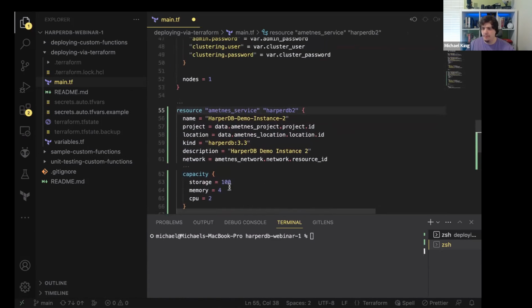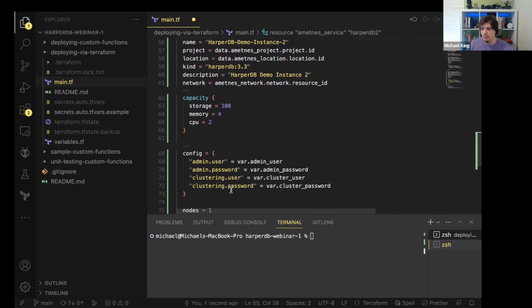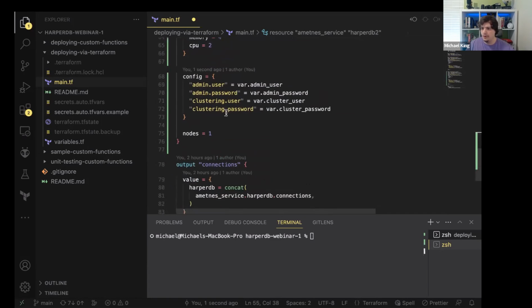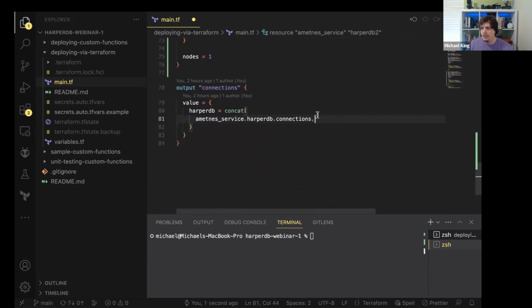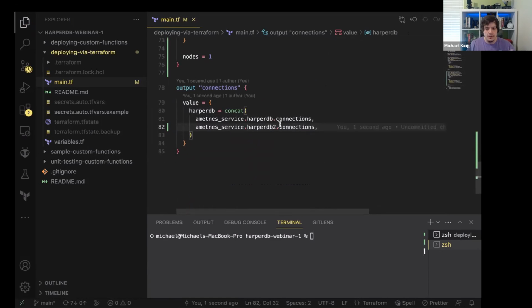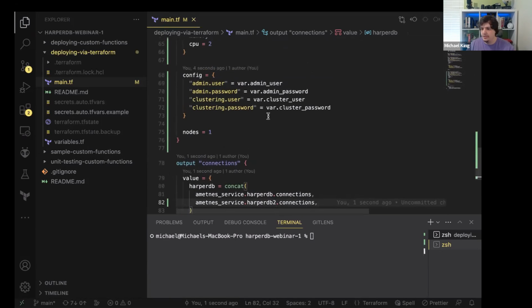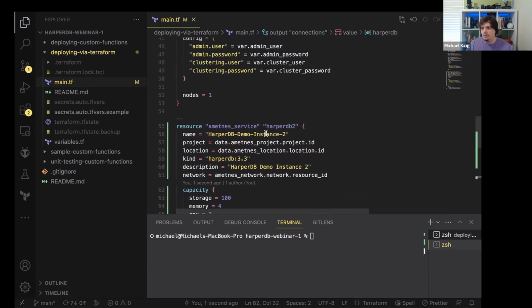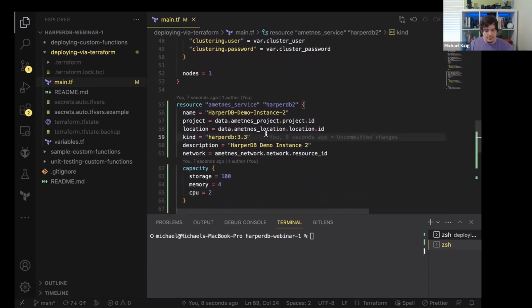And you can see some of the different capacity configurations that we have here as well, and then some of our configuration. And then one thing that I'll do is add this in here just so that we can get the connections all together and they're all in the same place essentially. And what this will do is actually allow us to launch a second instance.